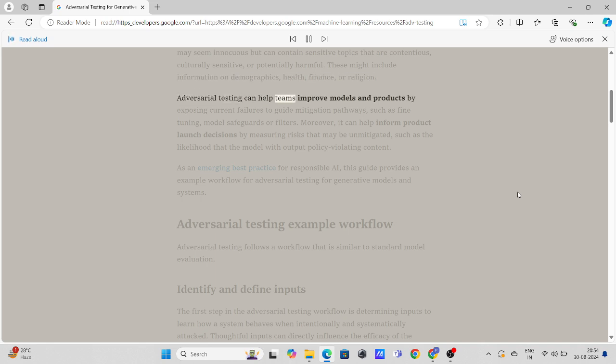Adversarial testing can help teams improve models and products by exposing current failures to guide mitigation pathways, such as fine-tuning, model safeguards, or filters. Moreover, it can help inform product launch decisions by measuring risks that may be unmitigated, such as the likelihood that the model will output policy violating content. As an emerging best practice for responsible AI, this guide provides an example workflow for adversarial testing for generative models and systems. Adversarial testing example workflow.